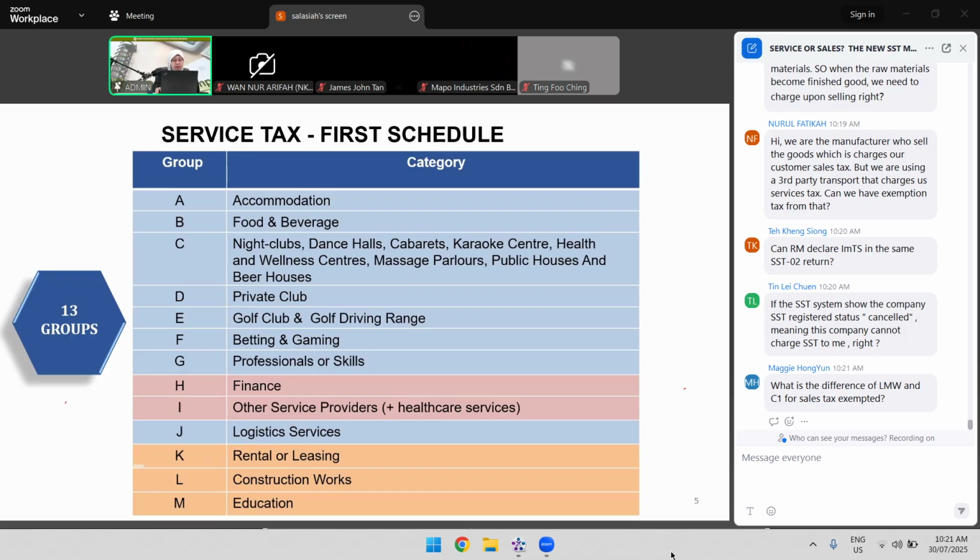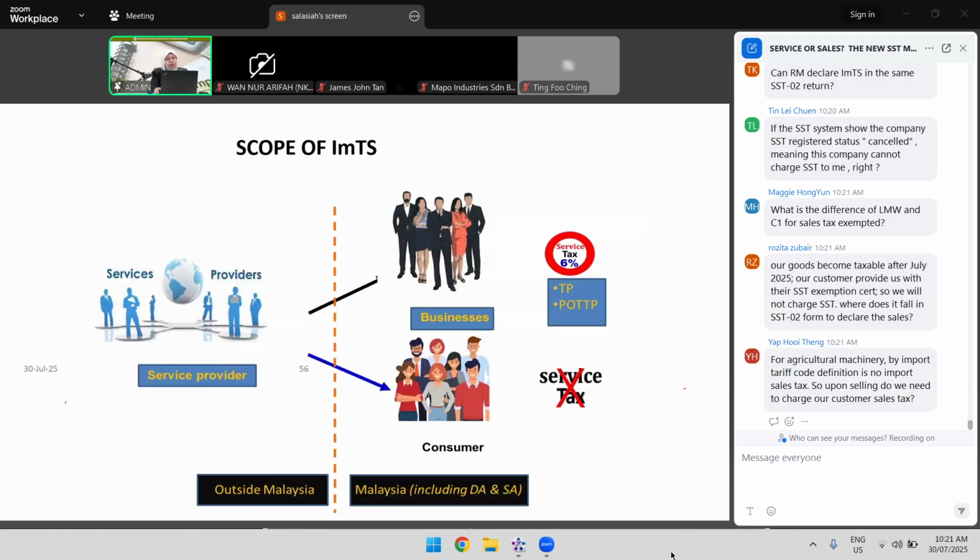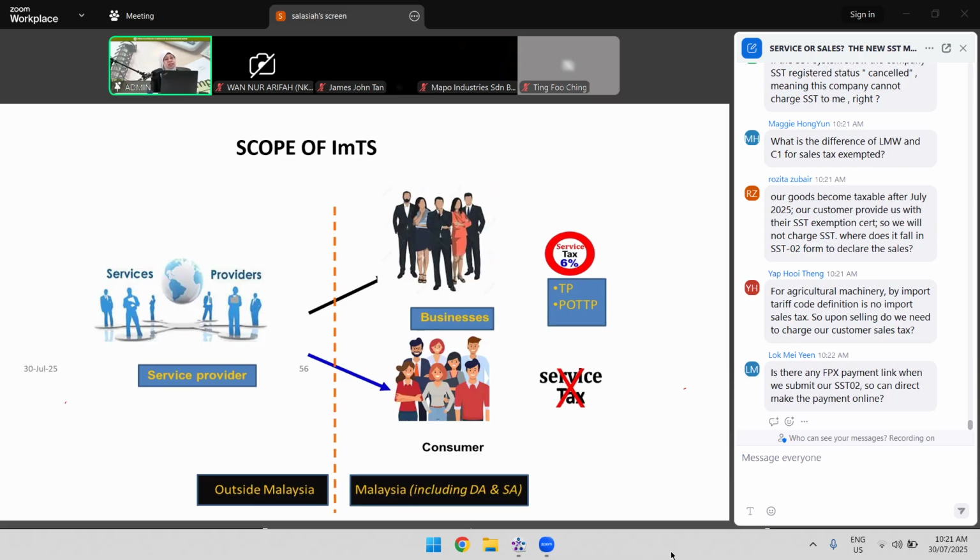So please do check in that regulation to see whether you are obtaining any of these services from another person outside Malaysia. So if you are importing these taxable services in your business, this is the scope of IMTS. We call it, in short, IMTS, Imported Taxable Services.